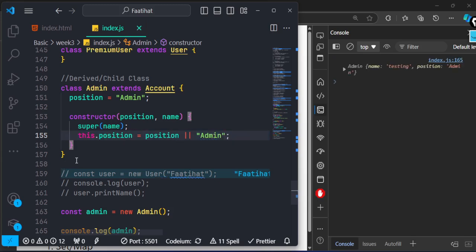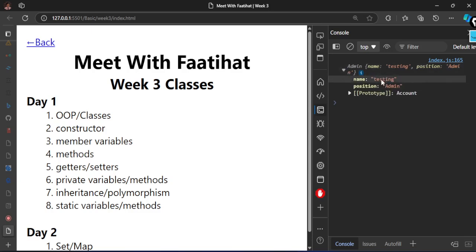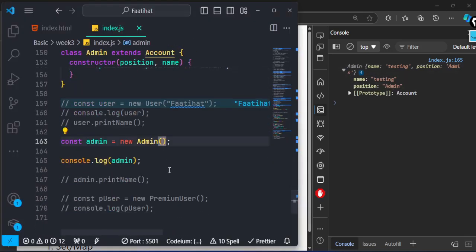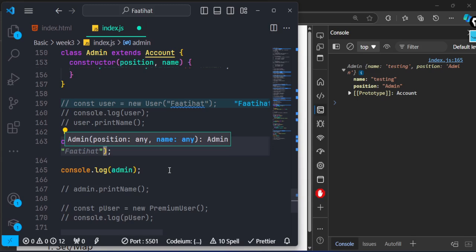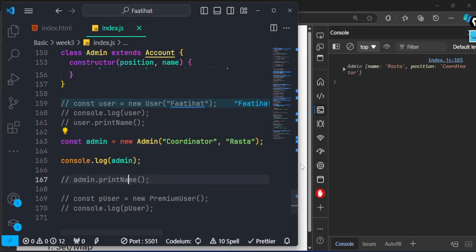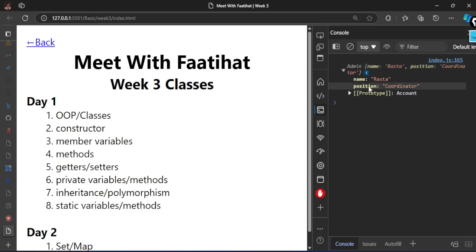So which means if the user did not send it, I still want it to maintain this admin tag. But I actually want to send it down. So here we need to send the position. The position here is going to be, let me just say, the coordinator. So the position is going to be coordinator, while the name is going to be raster like this. And once you save, you see that it's going to send down the position.